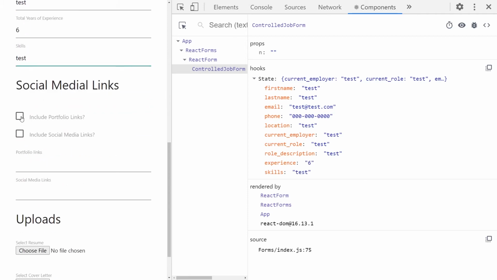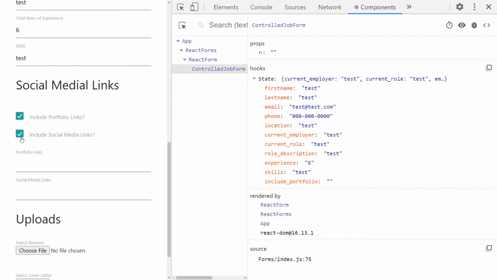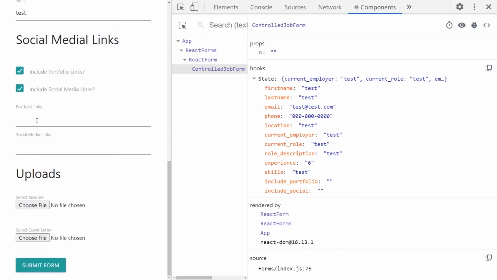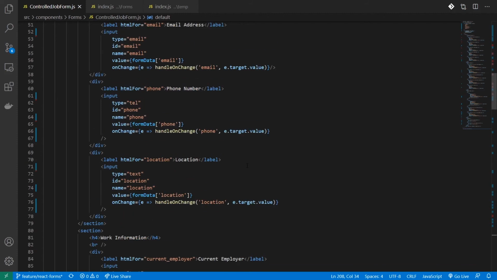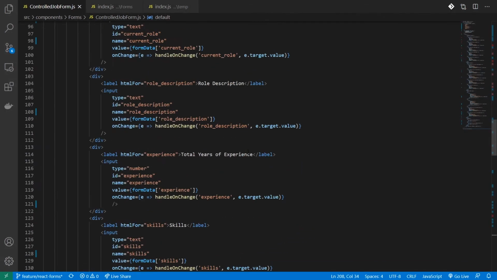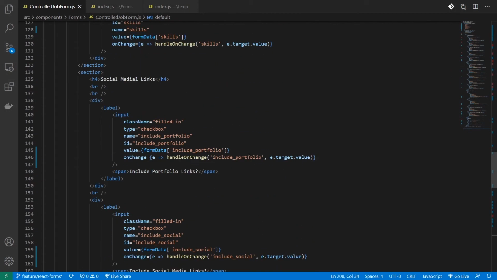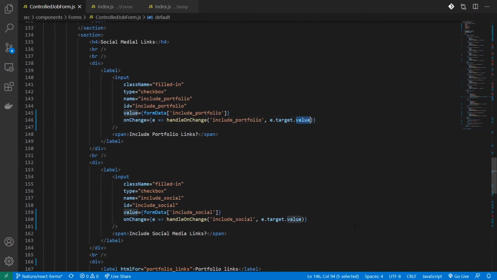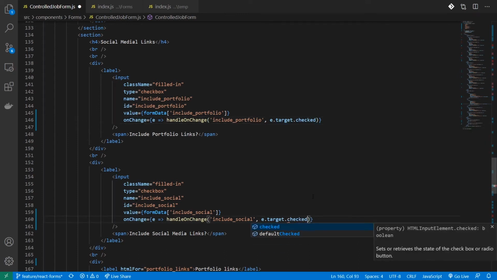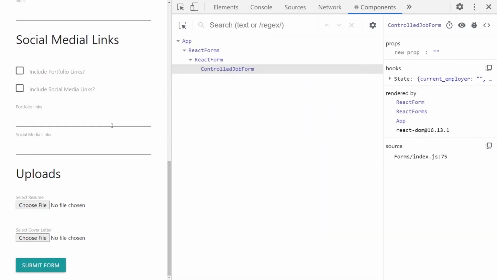Similarly for my next section where there are checkboxes. For these checkboxes, an empty string is getting updated. We'll have to change that. We'll have to use checked instead of value in my onChange. I'll head over to my checkboxes and instead of e.target.value, I'll have to use e.target.checked. That is going to give me either true or false. I'll head over to my state and you can check that.